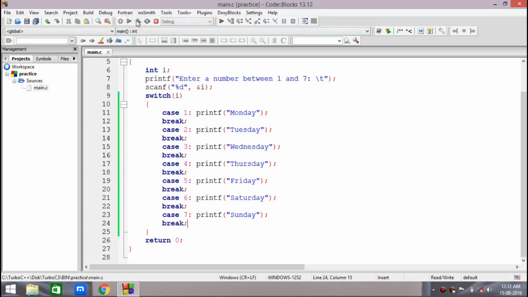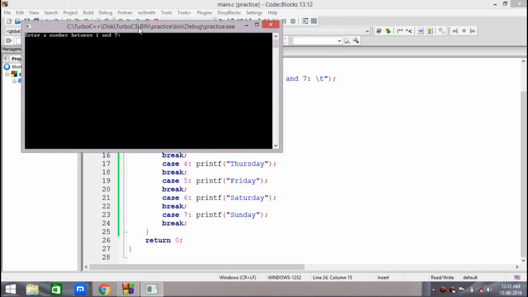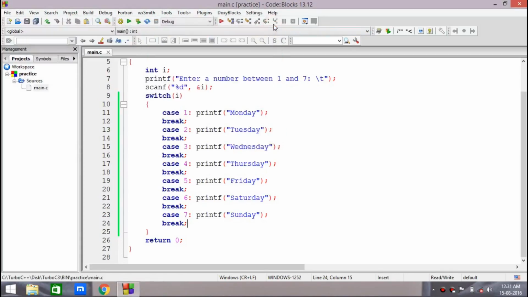Now let's check my program again. Let's enter 3. This time it is printing Wednesday. So my program is right.